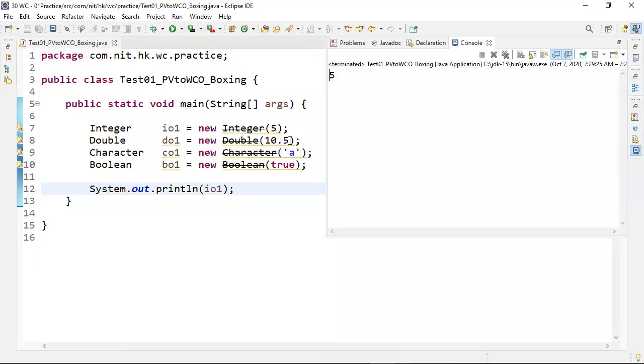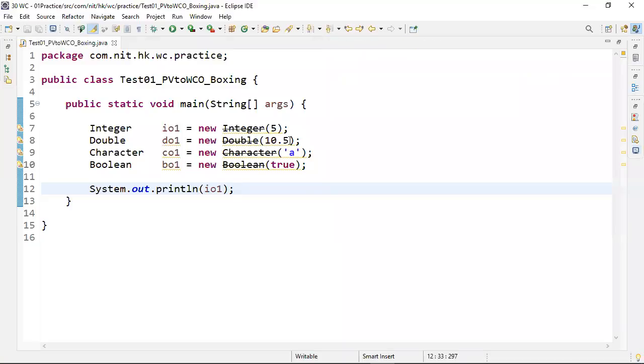Are you getting class name at the rate hash code? In the variables chapter, I told you when you display an object, what will be displayed? Class name at the rate hash code will be displayed, right? But now, what is displaying? 5. Why? What is 5? Object data. If you display wrapper class objects, object data is displayed. Why? I told you in the last class, the toString method is overridden.